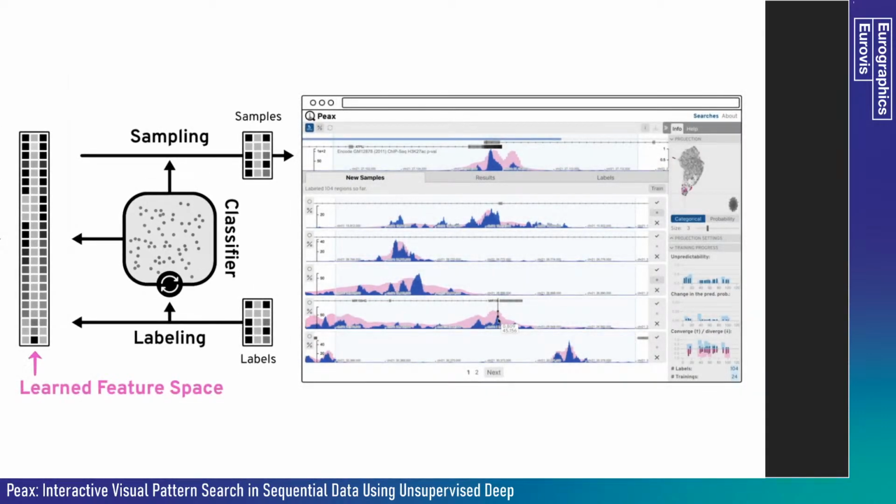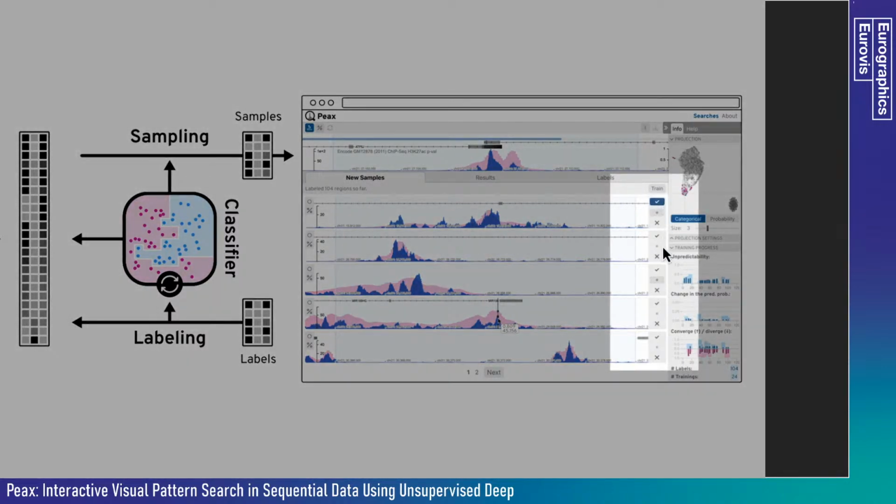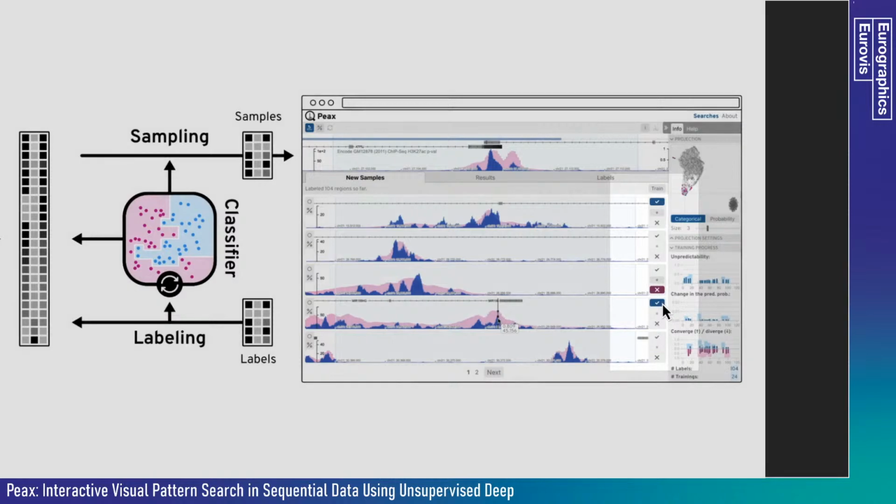that operates in the learned feature space and tries to identify the features that are important to the analyst for a given query. The training data for the classifier is provided interactively by the analyst in form of binary relevance feedback. And so ultimately the goal is to train a classifier that finds regions in the sequential data that are perceived similar to the search query.